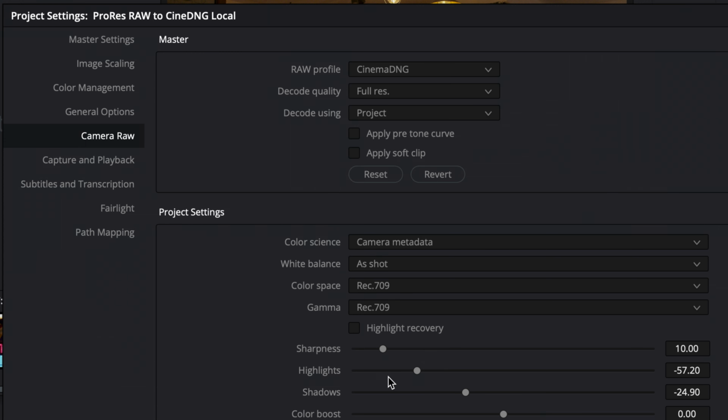So these settings here are specific to the raw profile chosen at the top, not necessarily saying that every raw clip in here is going to get converted with that raw profile settings. Again, just a bad interface.